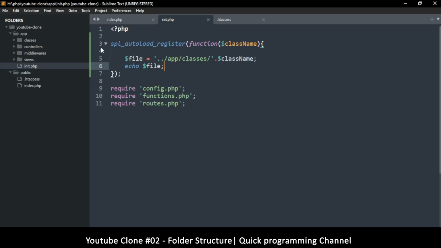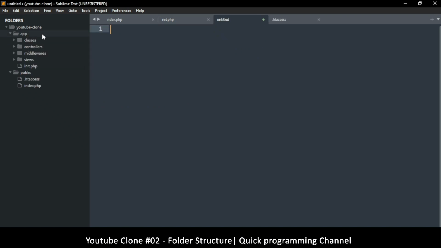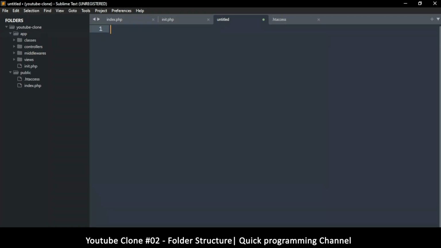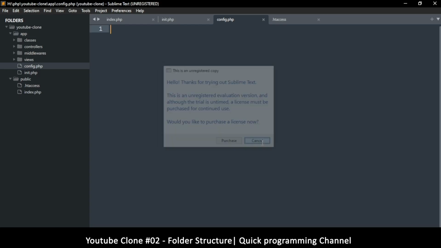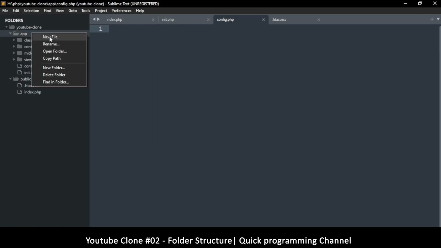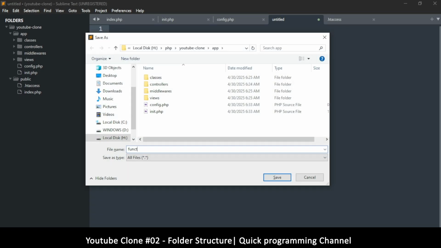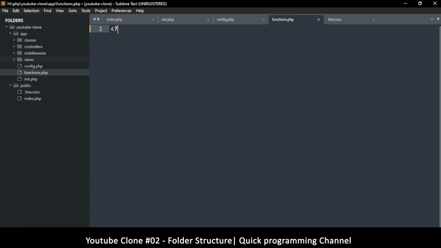Okay, great. And then let's create these other files here. So right click on app again. Let's save. This will be the config.php file. And then we'll do the functions file. Let me save that one as well. Functions.php. Save. Let's just put some PHP tags in there.